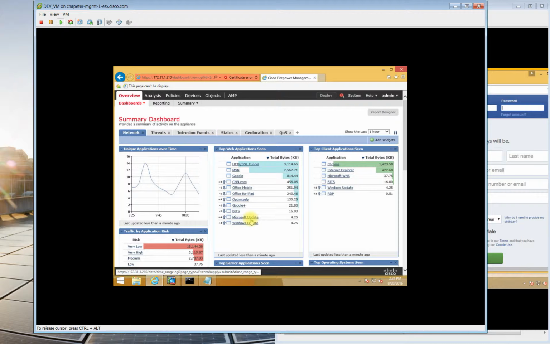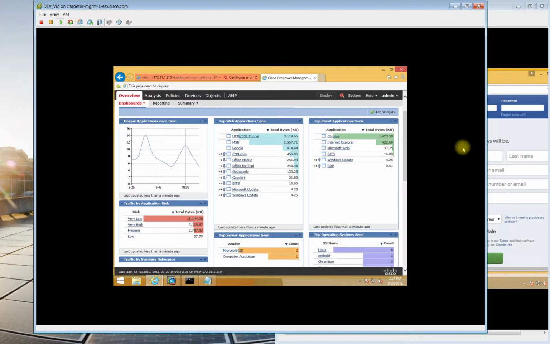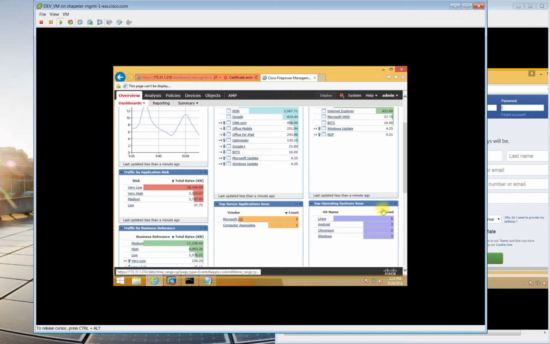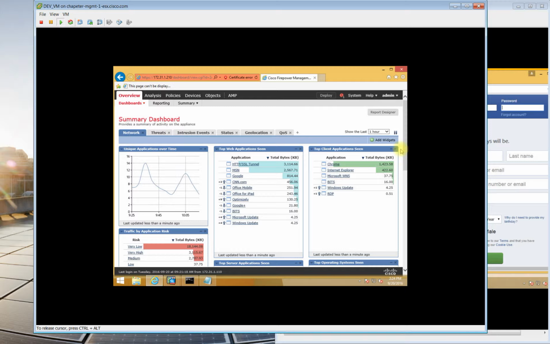What we get here on the dashboard is a really clear indication of web application and client applications being used, the risk level, operating systems, and traffic. This allows us to get visibility into our network for executive reasons, just to do event planning and things like that, but also for troubleshooting purposes.